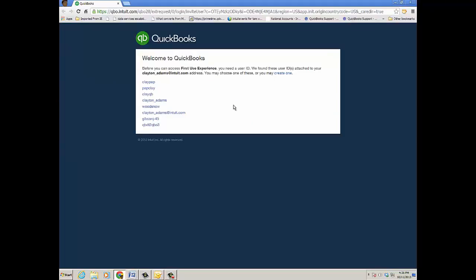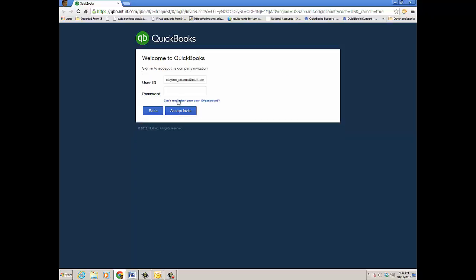Now, when you click here in the email, some users are going to have a lot of user IDs with Intuit. And some aren't. If you don't see yours there or you don't have any, click create one and then you'll sign in. But in my case, there is mine. And then I can go ahead and put in my password and click accept invite.